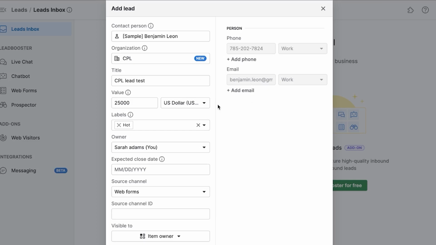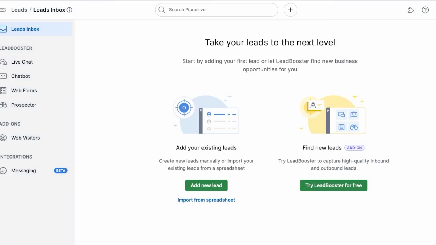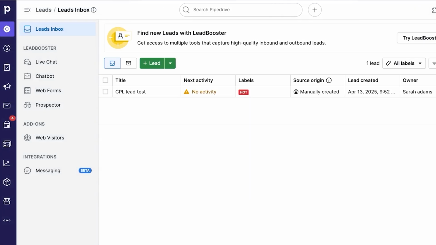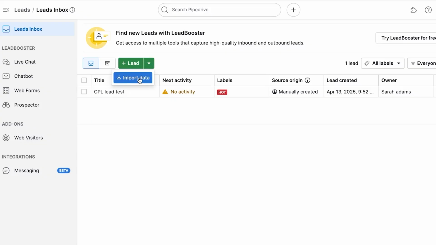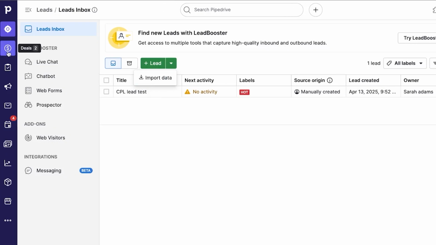Once you've added all the information of the lead, you can click on save and your new lead will be created. You can see that's how easy it is to create a lead on Pipedrive. Now I can create as many leads as I want and they will be added in the list. You can see at the top we have the lead option, and we also get import data. So if you want to import data from anywhere, you can also do that and have your leads ready. So this is how you will create a lead on Pipedrive.